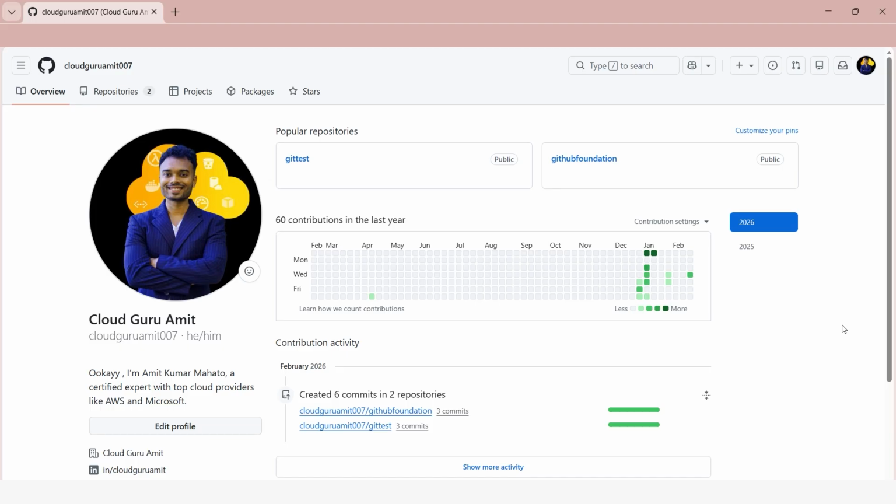All right, today let's do the hands-on for GitHub Packages. Package management is all about handling reusable pieces of code, called packages, in a consistent way. So let's get started. I'll open one of my repositories, GitHub Foundation.